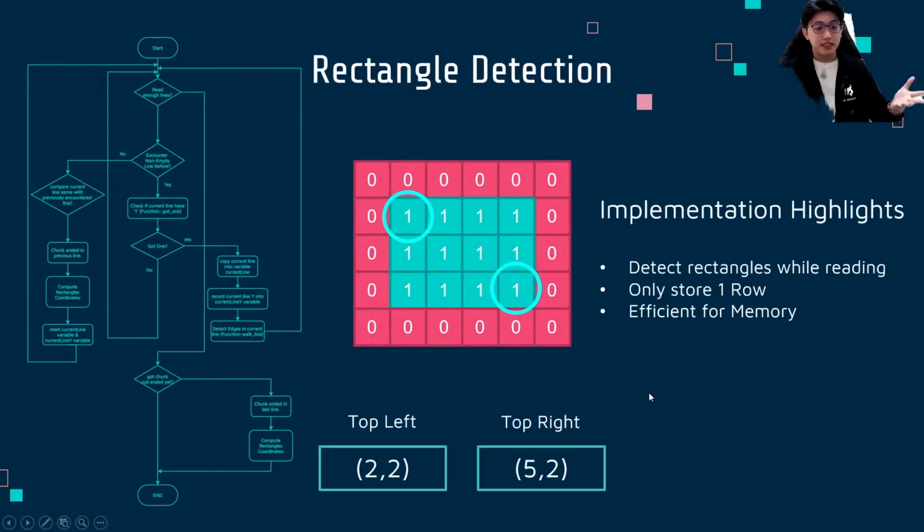Alright, so you can see that our program can detect the rectangle successfully. The highlight of this implementation is that we detect the rectangles while we are reading the file, and we only store one row of the string in memory, and not all. So it's efficient for memory. So that is how I implemented rectangle detection in my source code.